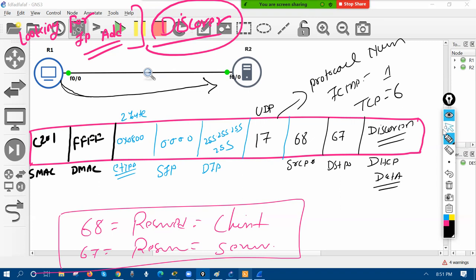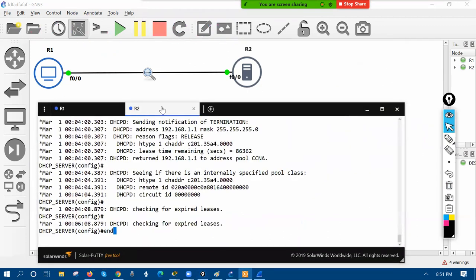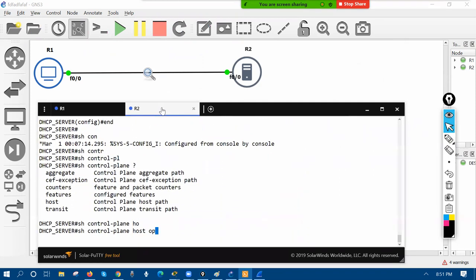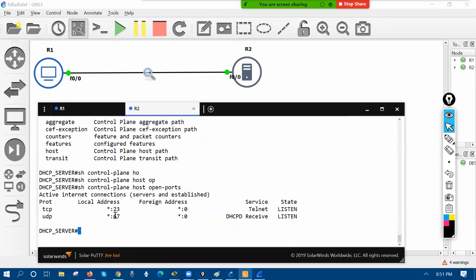Now, try to understand, if you go on the server side, right? On router number two, this is actually the server side. On the server side, the port number is open. 67, right? UDP server. If this is open on the server side, then what happened? It will give the reply. Listen to me very carefully. UDP port number 67 is open by default, right?